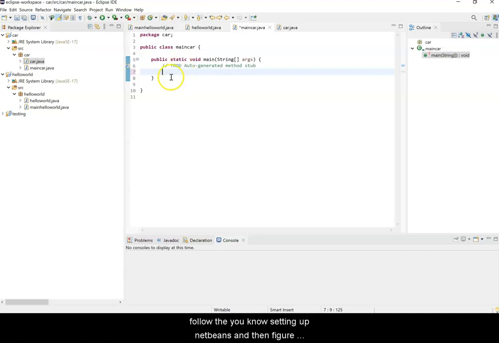But follow the setting up Netbeans, and then figure out how to set up your files, which I just demonstrated two of them, and setting up your projects. And then you can watch my Netbeans videos for everything else, and it should be fine. It shouldn't be an issue. So this video is done.